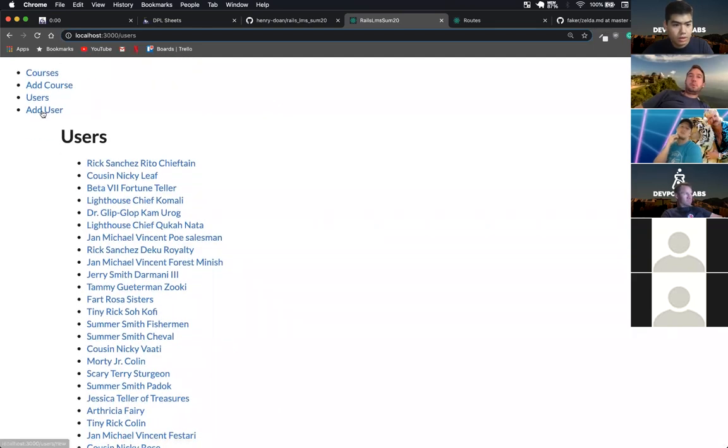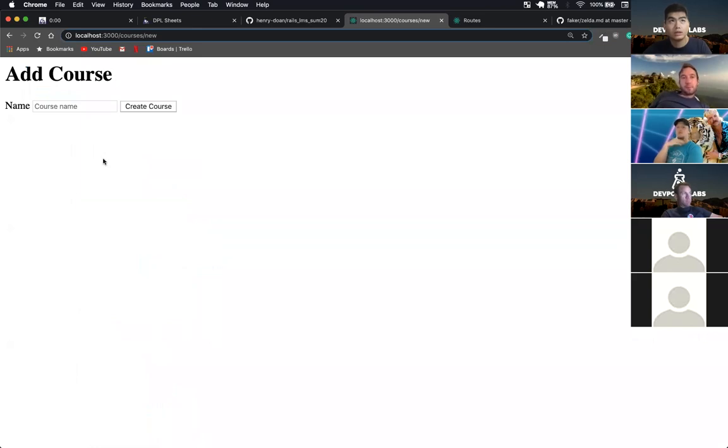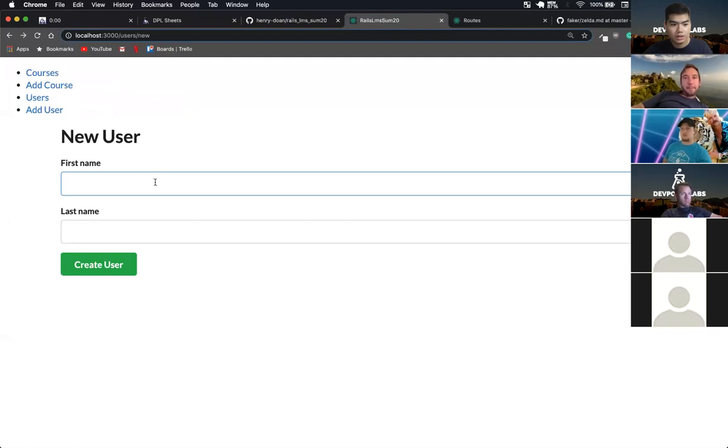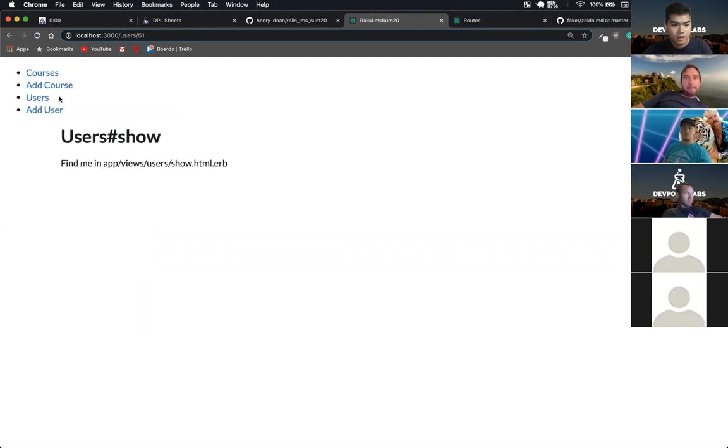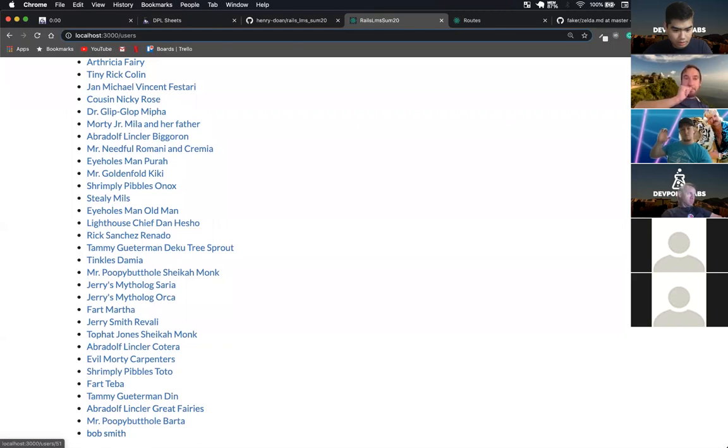So let's go ahead and create a user and see that we have here, since the form isn't a partial, we have the navbar at the very top. And also our form is also styled compared to the course form here, right? So there's advantages and disadvantages of using partials. So let's go ahead and create a user, Bob Smith, sure. And let's go to users, and there is our user there.